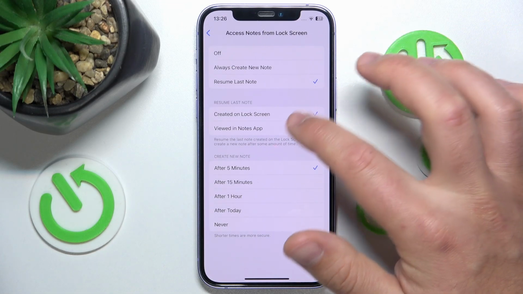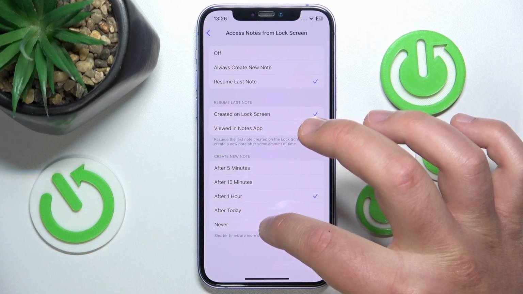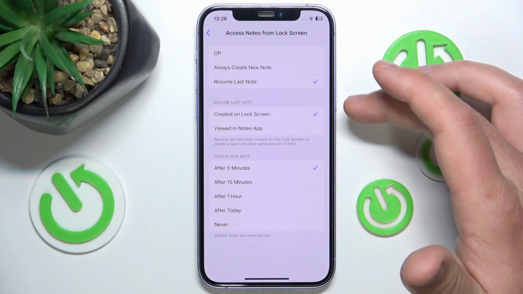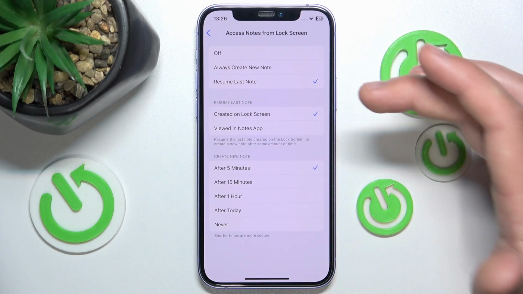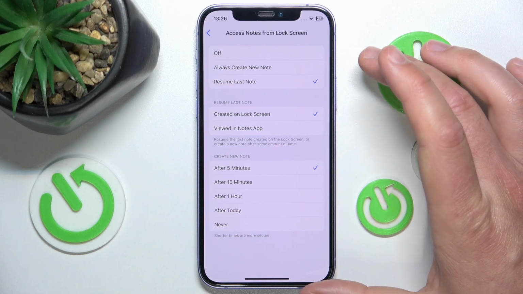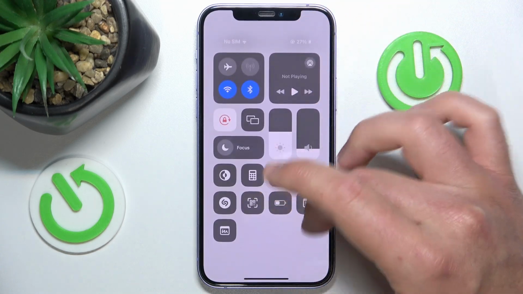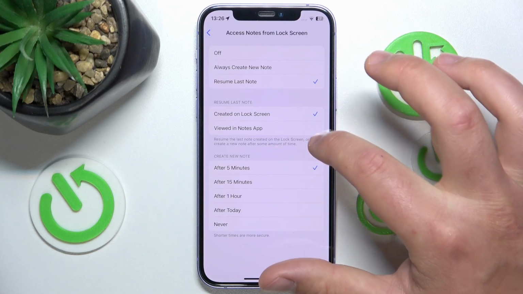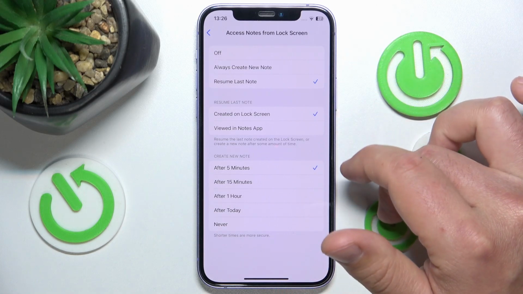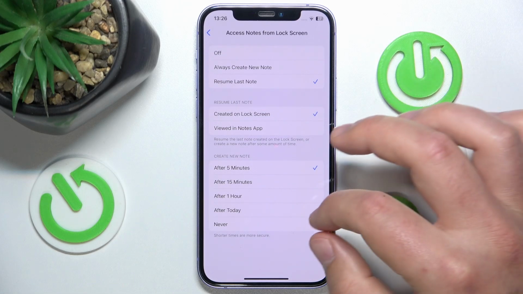So, Create on Lock Screen. You have the option to create a new note after 5 minutes, 15 minutes, 1 hour, after today, or never. It means if you lock your iPhone, then on the lock screen create a new note and type something there, within 5 minutes of locking your iPhone, going again to that note from the lock screen will bring you to the last note that you created on the lock screen. But after 5 minutes, a new note is going to be created. And here you can select after how many minutes or hours you want a new note to be created.